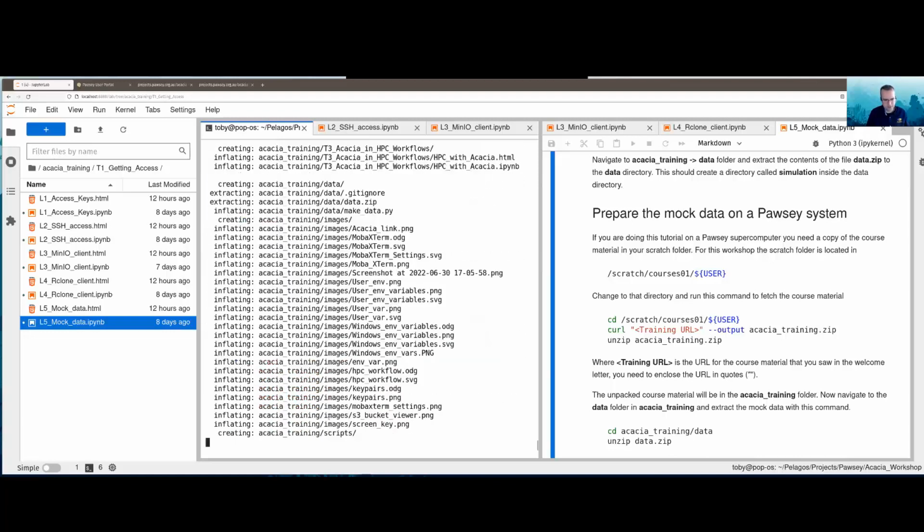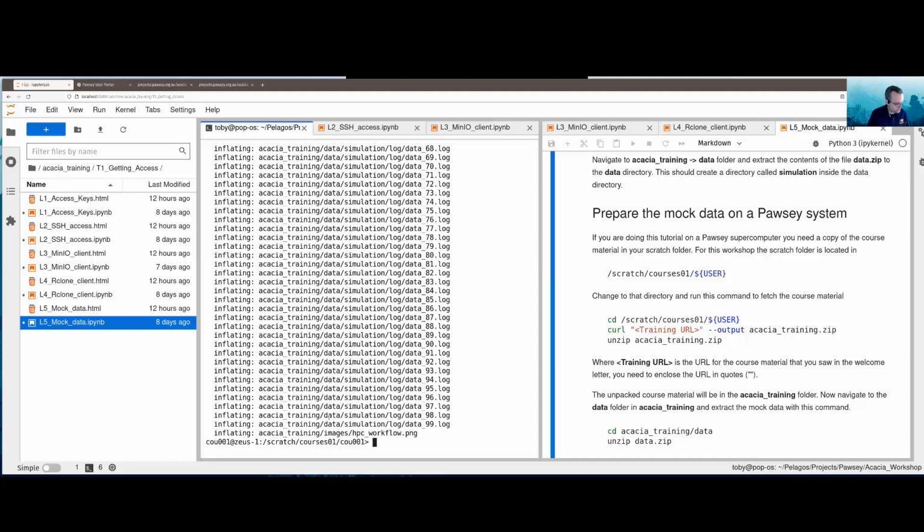Can you go back? Yeah, sure. So it's curl, and then what's the training URL? Oh, okay. So the training URL, that's either in the welcome letter, so you can copy that link, or I've just put it in the Zoom chat. Oh, okay. Yeah. So I'll just copy that. I'll copy that link to the Zoom chat again, just by itself. There you go. Yep.